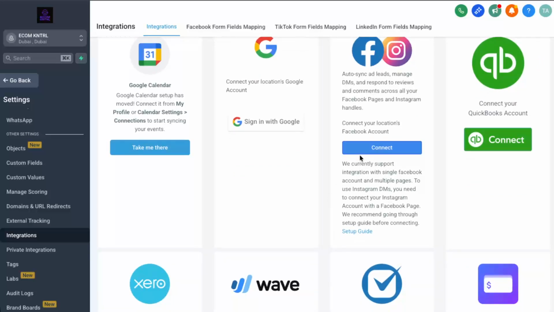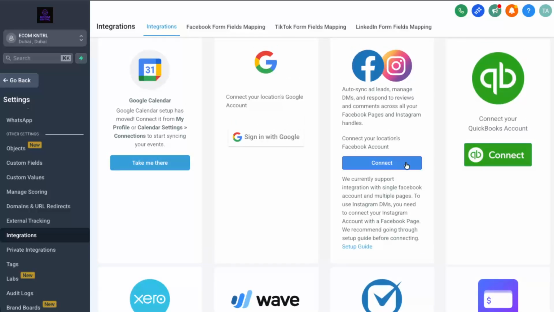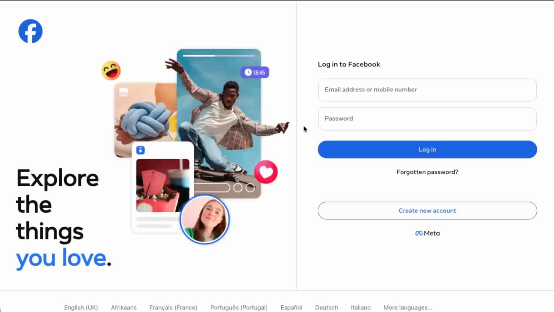On the integrations page, scroll until you see the Meta Facebook and Instagram section. You should see the logos with an option that says Connect. Go ahead and click on Connect under that Meta section. This will trigger a new window or tab where you'll be taken to Facebook's login and authorization screen.